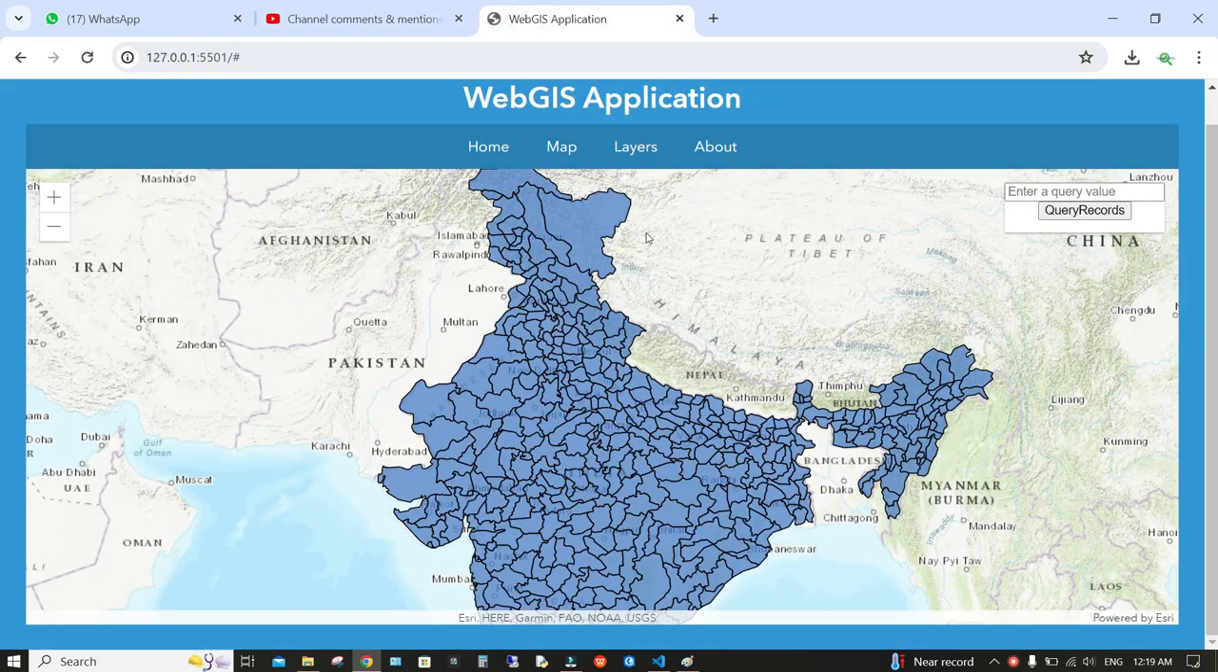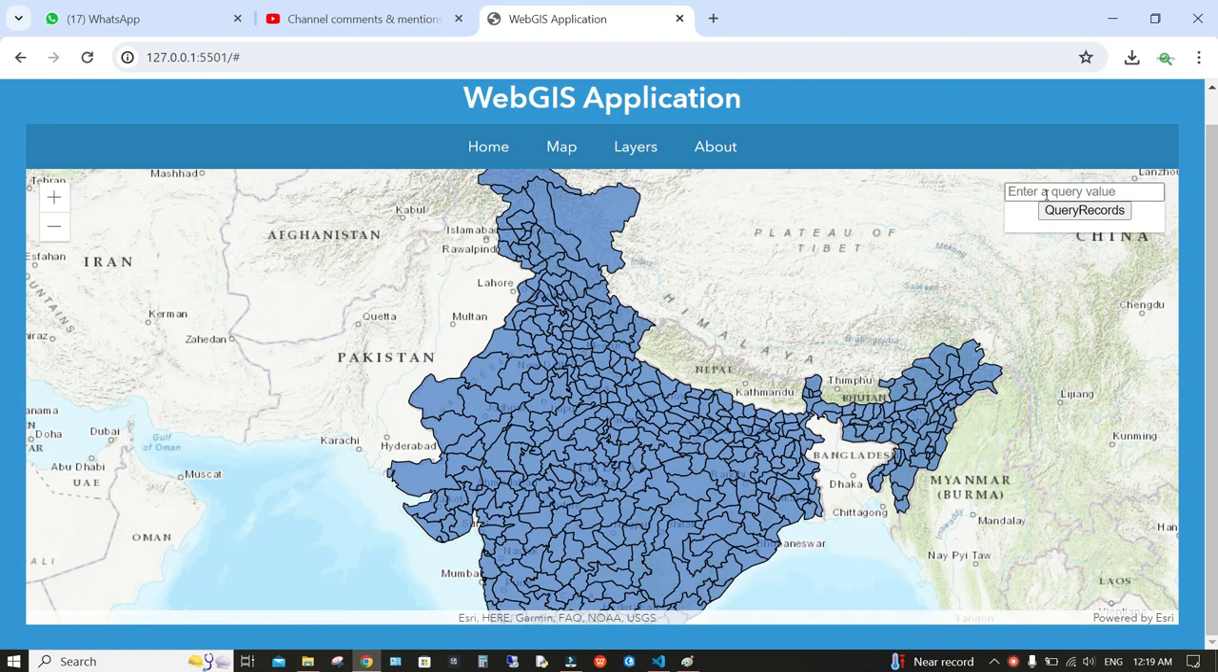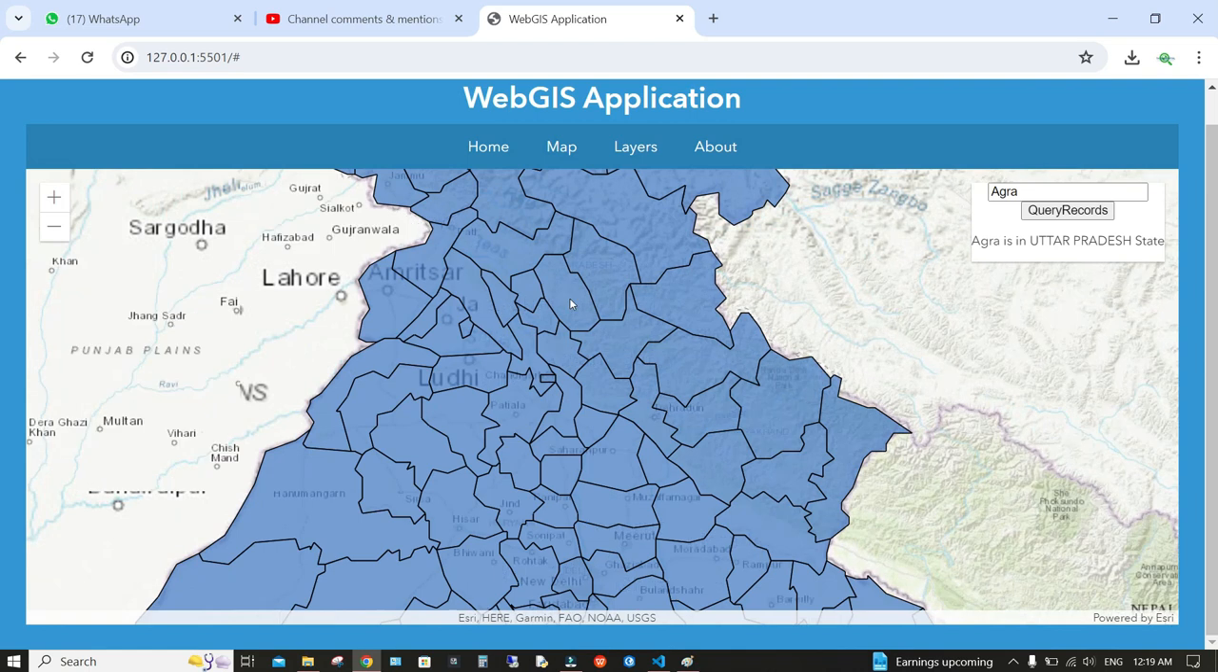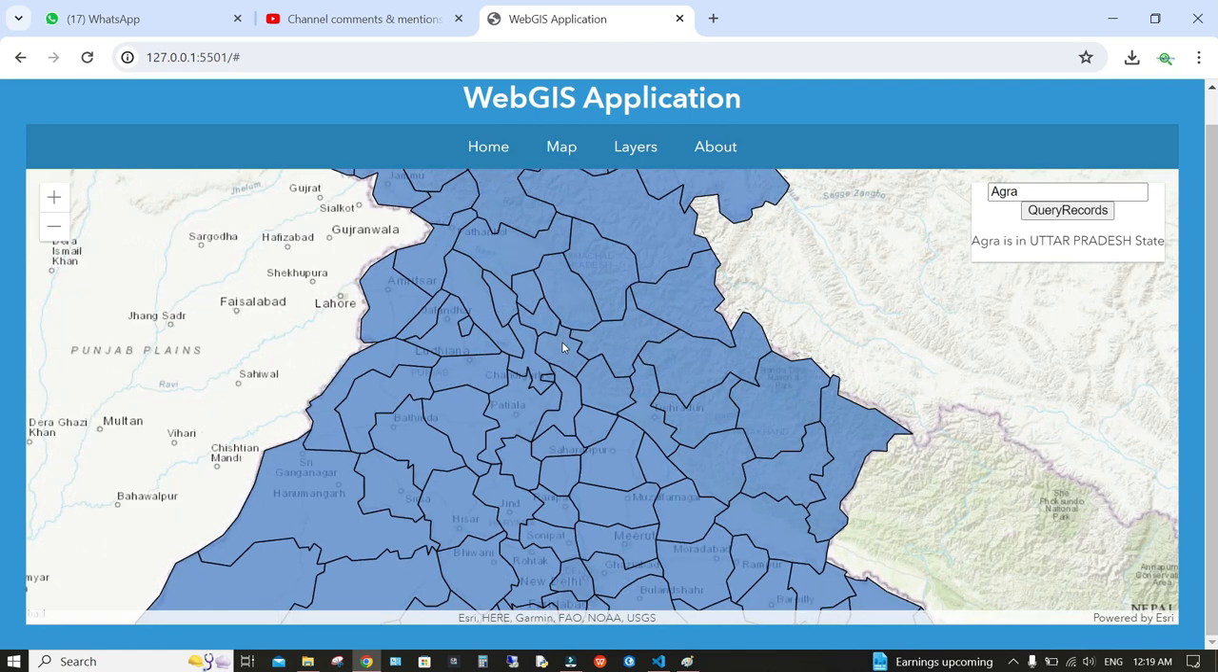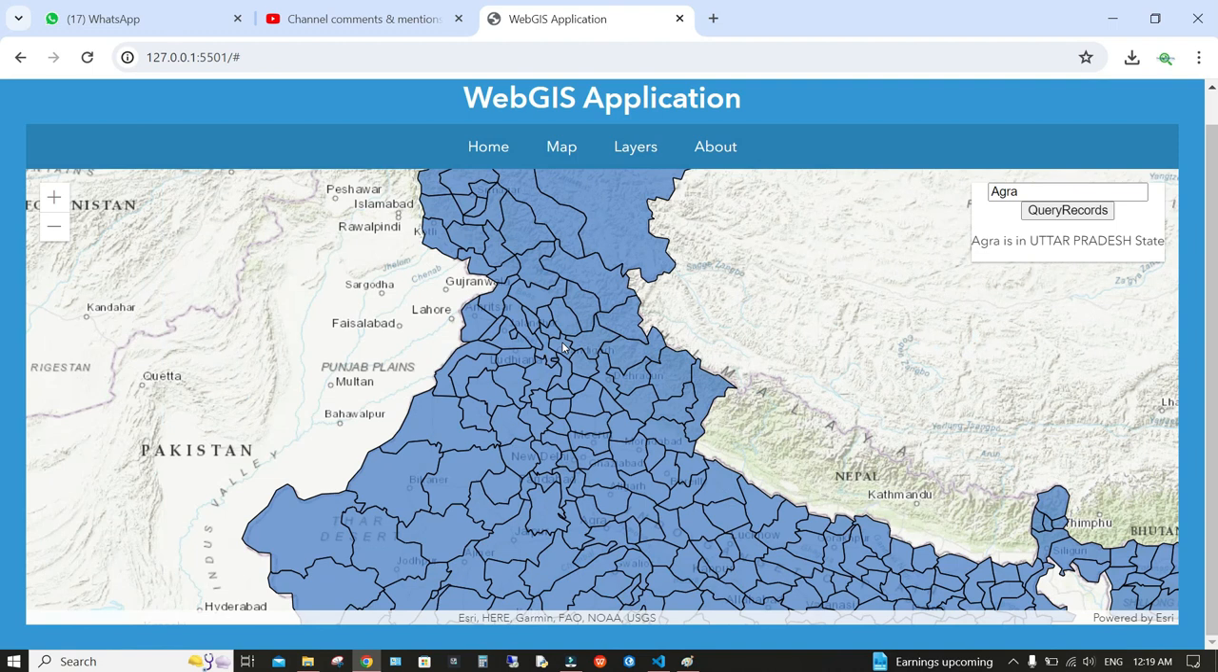Let's go back to our application. In this application, whenever we enter a district name, it will give the result, like that district in which state. Here it is getting the result of Agra. So we need to highlight that feature, like we can show the district Agra on the map. This is our goal of this video.